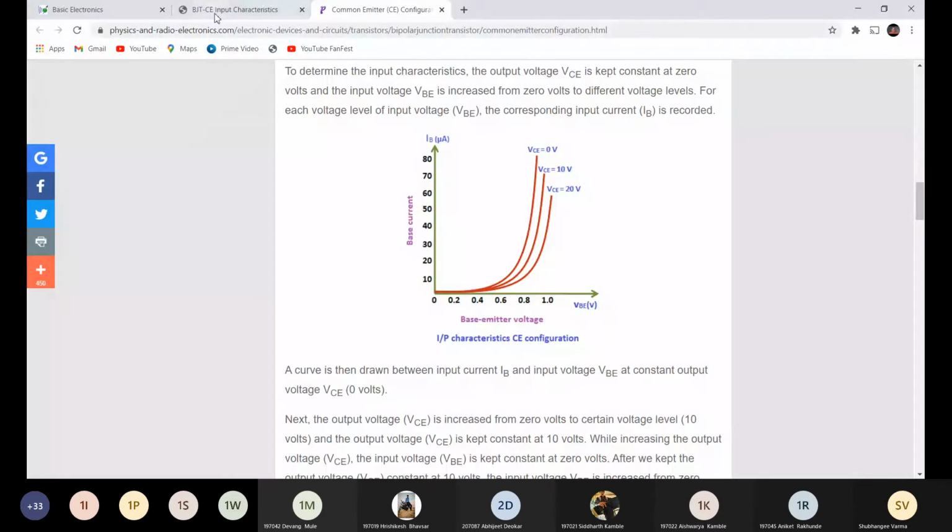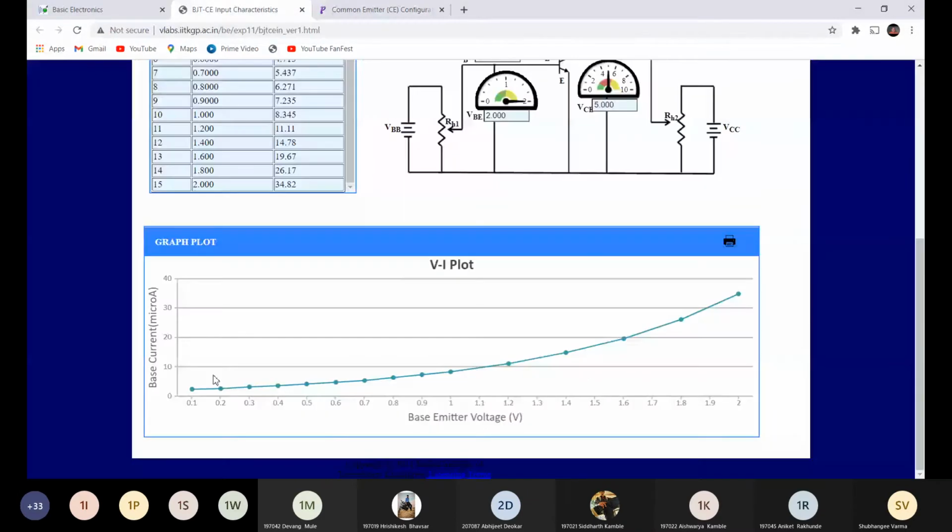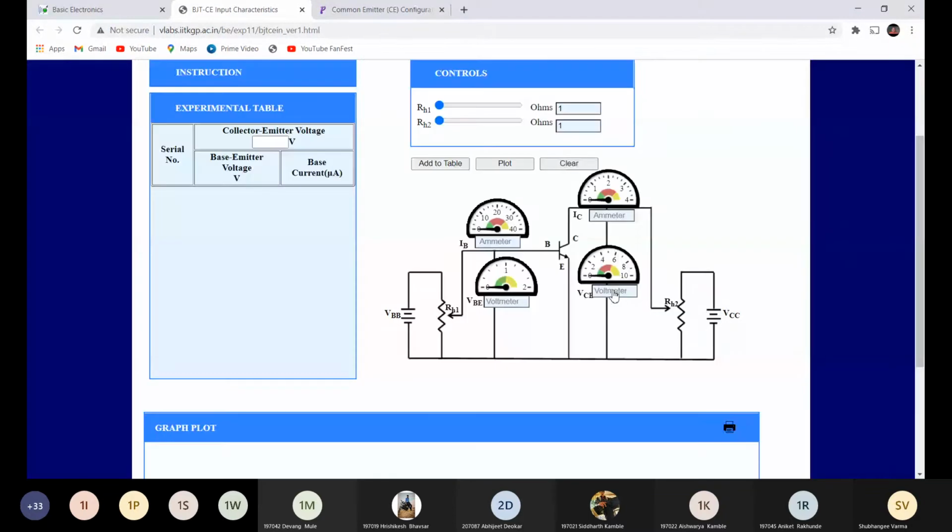Now we are going to keep the VCE at 10 volt. So again clear the readings. Okay, clear the readings and now keep the VCE at 10 volt by changing RH2. So change it to 10 volt. Okay, and then again perform input characteristic by changing RH1. First take the reading for 0.1. Add to the table. See here VC is 10 volt and we are performing input characteristic.